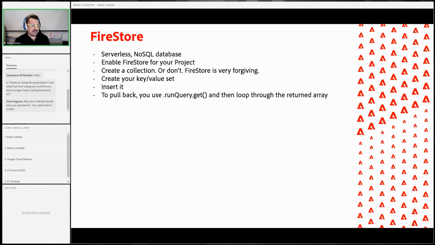All right. So how do you use it? Again, make sure you have an account. Make sure that FireStore is enabled for your project that you already have. And then what? Well, this is where FireStore is pretty darn cool. You can create a collection for it to write into, or not, because when you do your first write, you're going to actually name the collection.